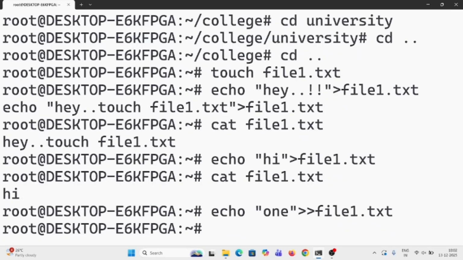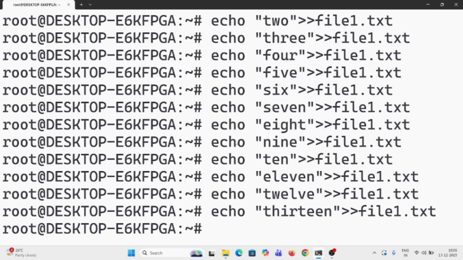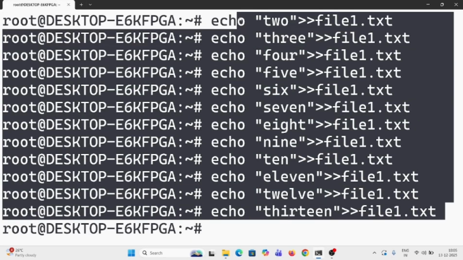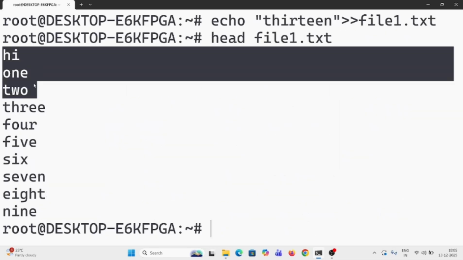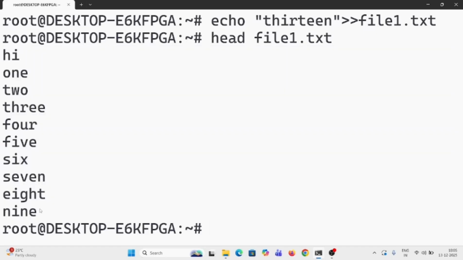So file1.txt. Next, I'll just enter all the data. So here if you can see, I have created up to 13 lines in file1, right? Okay, here we can use head and tail. Head space, the name of the file is file1.txt. You will get the first 10 lines. So here if you can see, hi 1 2 3 4 5 6 7 8 9, so 9 and this hi is 10. Okay, you have got the first 10 lines.